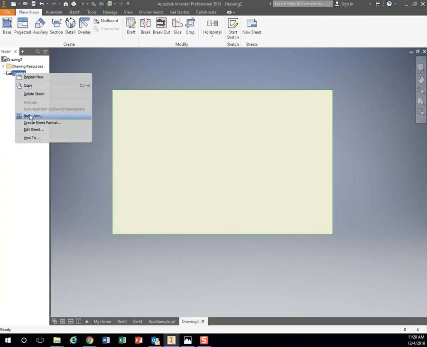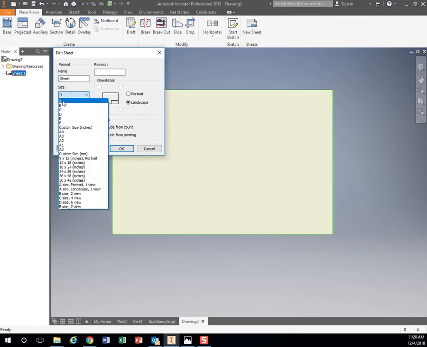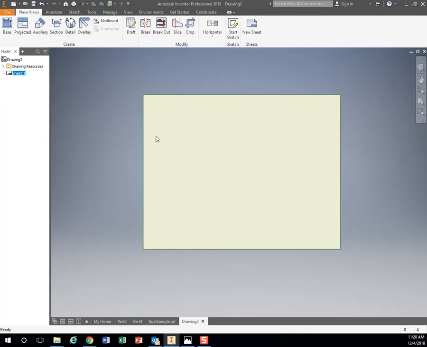So if I right-click and edit my sheet, if I click this to A size, that is an 8.5 by 11 sheet of paper. So that will print out very nicely. So here's my sheet of paper. Now I want to add my boat onto here.